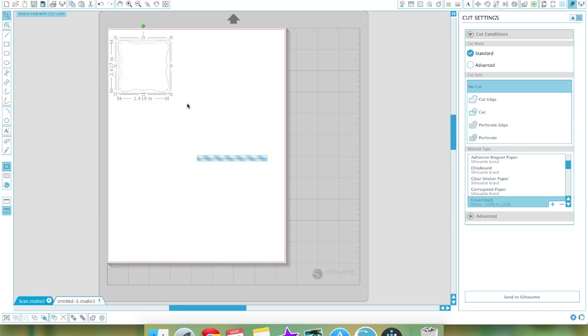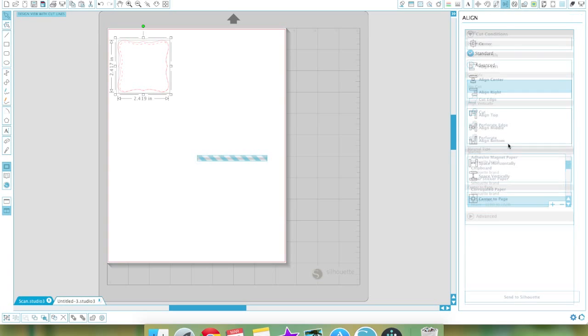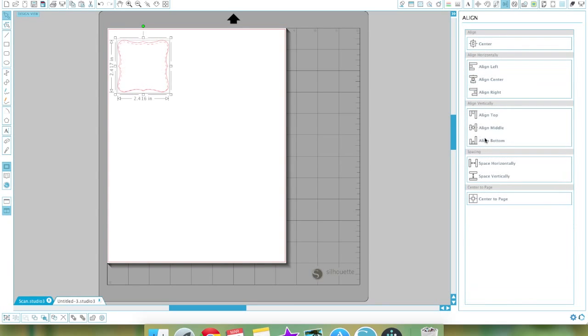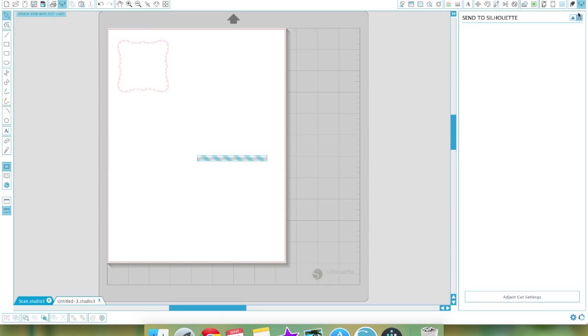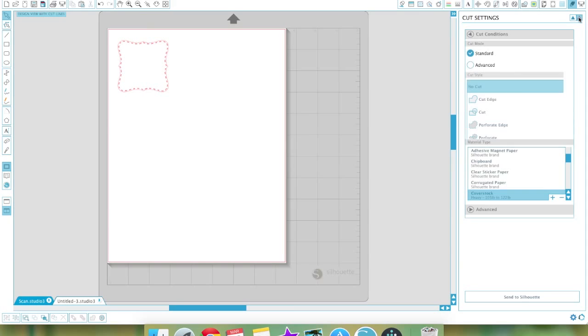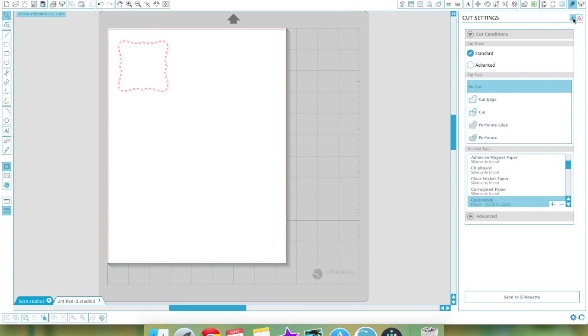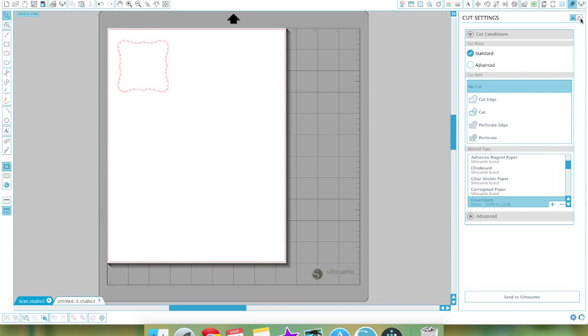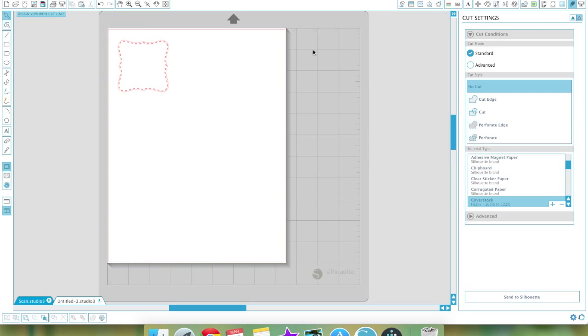Both of them. So in this case, I'm going to align it and center it. Align, center, align, middle. There we go. Now we're back where we started from. And let me just make sure I have what I need to be cut out. That's just by clicking this triangle over here. It shows you your cut lines. That's no cut lines. And that shows you what's going to be cut.